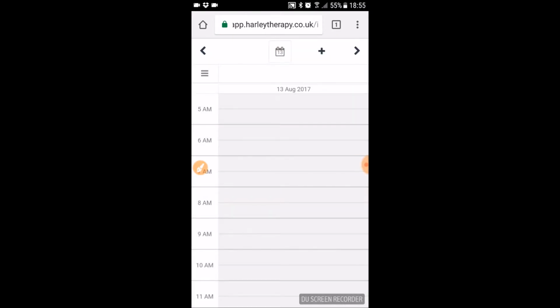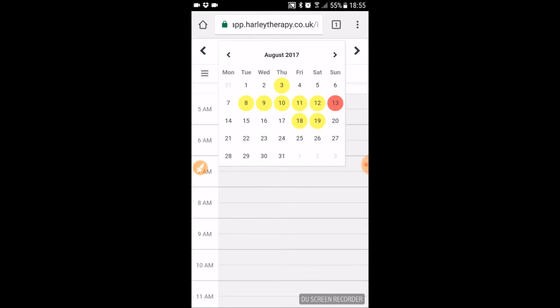Your default screen is the calendar. Here you can tap on the main date, which will bring up the current month. In yellow are the dates where you've seen clients. When there's nothing, it means that you didn't have a clinic. The red one is today's date.